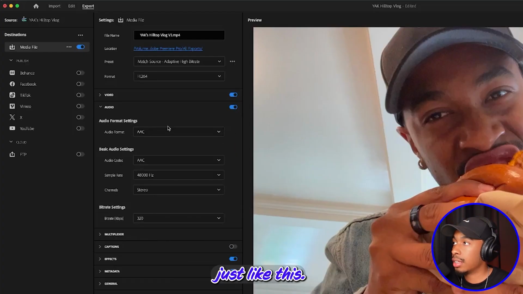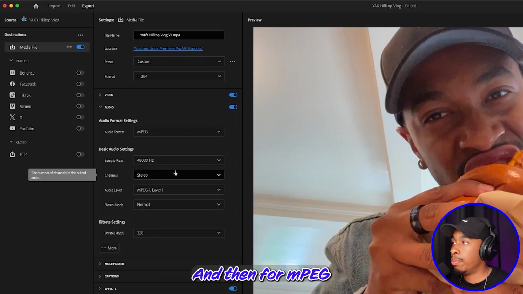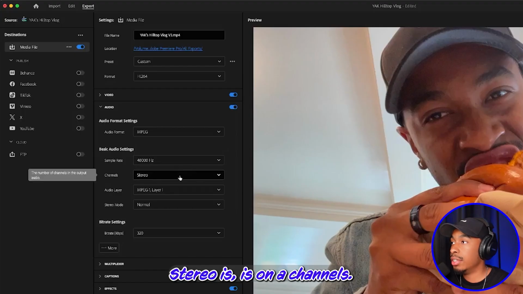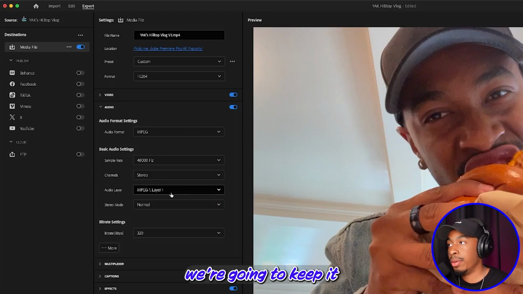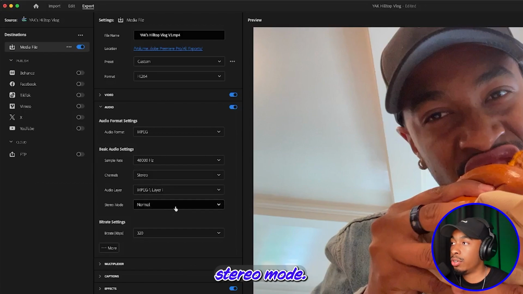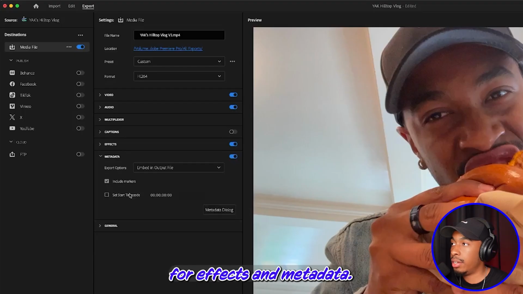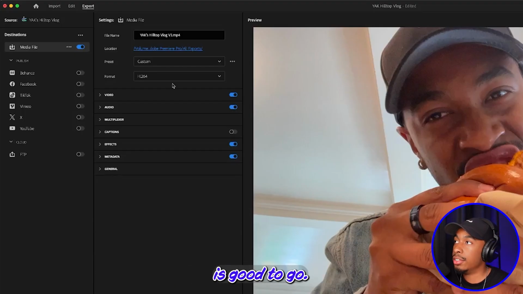Audio, just like this. We are going to set the audio format to MPEG, and then for MPEG we're going to make sure that's at 48,000. Stereo is on the channels, and then for channels we're going to make sure it's stereo. For audio layer, we're going to keep it MPEG 1 Layer 1. Stereo mode, we're going to keep that normal. And now we just keep all the settings the way it is. Effects, there's no need to do anything for effects and metadata. We're going to keep it the way it is. So all of that is good to go.